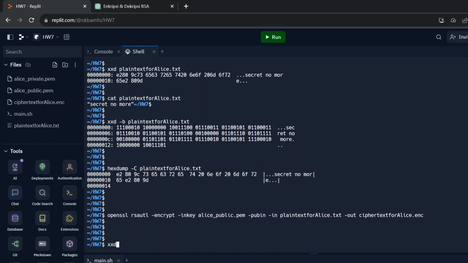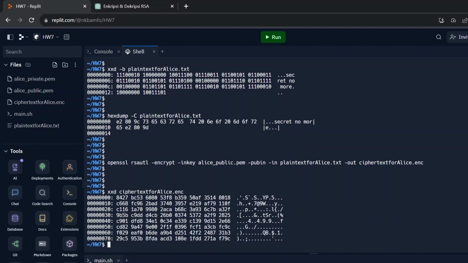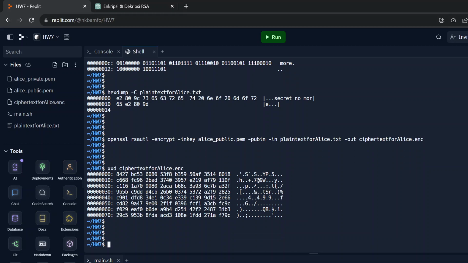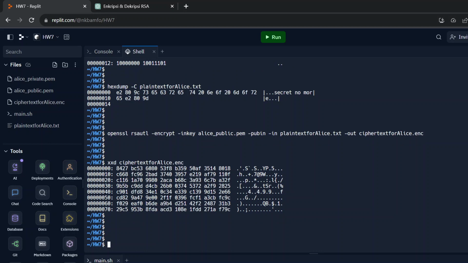So let's view the hex format for this ciphertext for Alice. We just say xxd and the ciphertext for Alice. So you could see that now we have this xxd format for this encrypted file. Now we can decrypt. Let's decrypt this. Suppose the other person has the private key. So let's decrypt it with the private key.